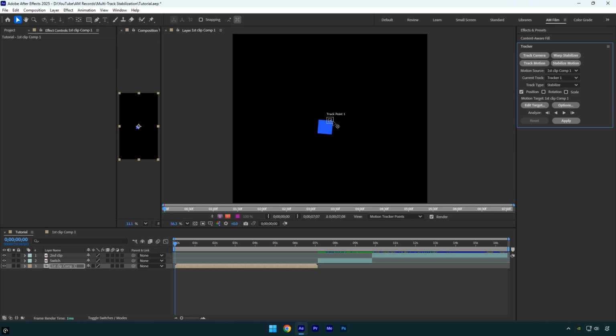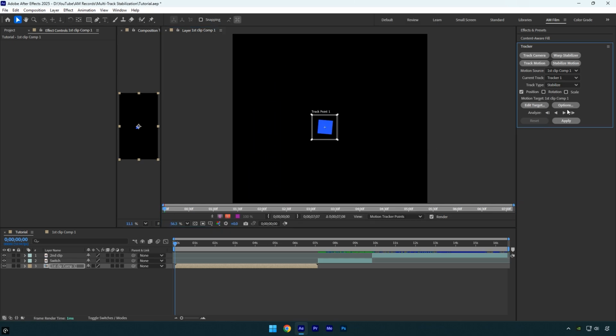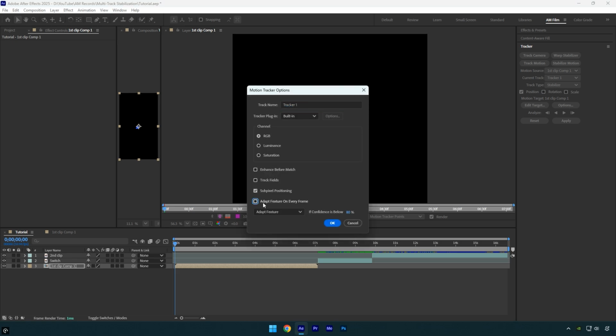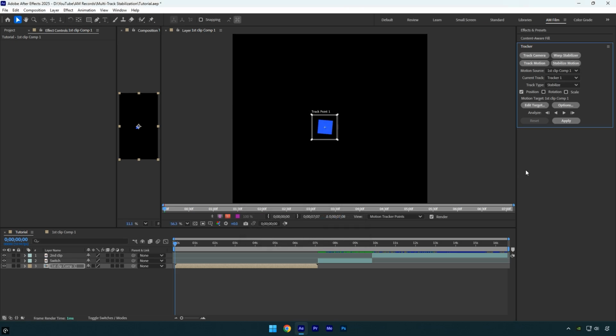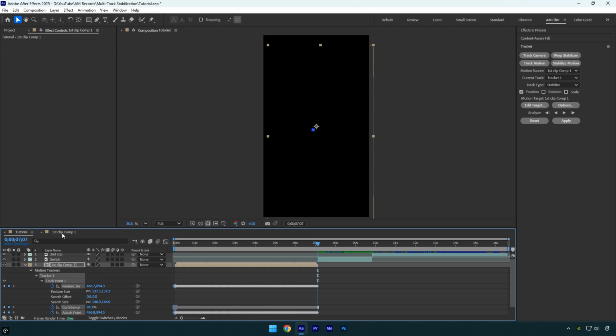I'll make the track point larger and then drag it onto the solid. For smoother analysis, click options, select RGB, check adapt feature on every frame and hit OK. Now click the analyze forward button and wait until it's done. Once it's finished, click apply and hit OK, then close the tracking window and go back to the pre-composed composition.